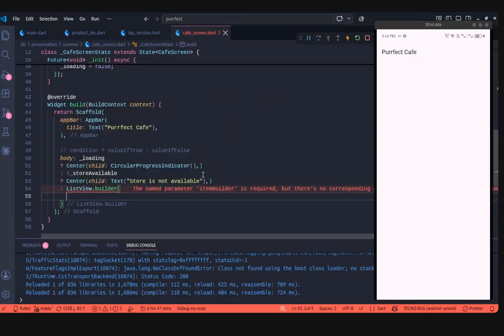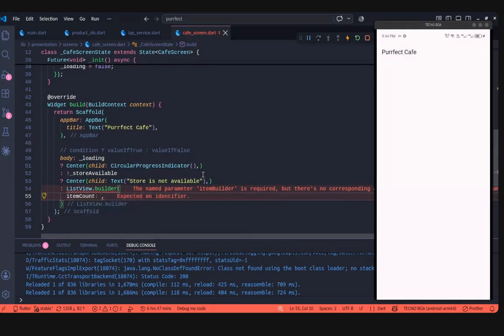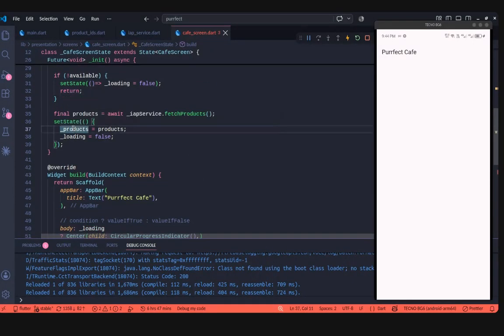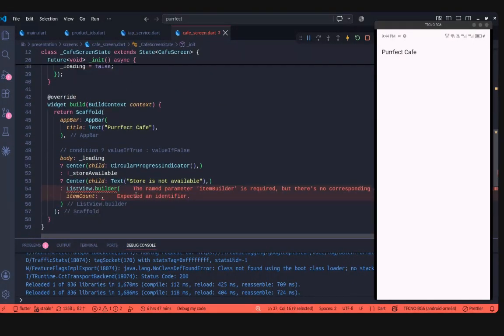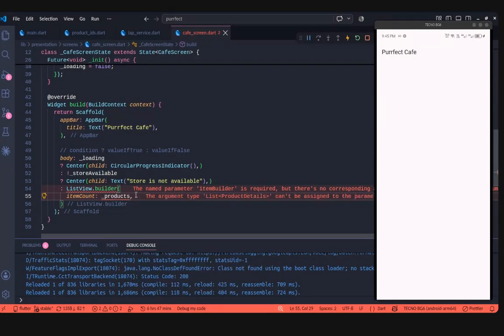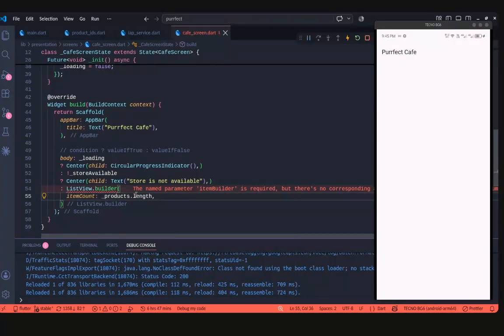It's going to require 2 arguments, and the first one is the item count. The item count takes in an integer, and the item count is how many items there are. In our case, how many products there are. And remember, we had stored our products here. So I can do products, because it's a list of products, and check the length of our products. The length of our products is an integer, and that's what will fit there.